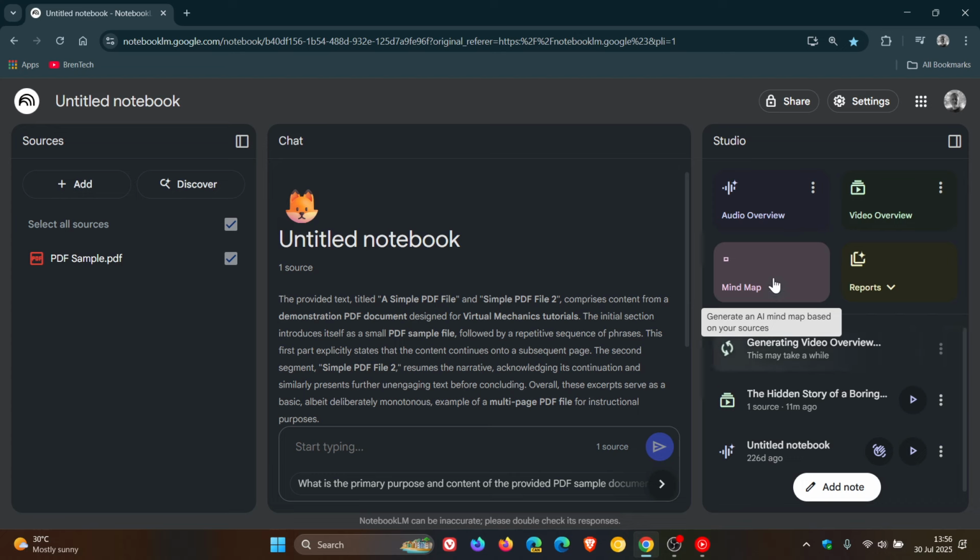And according to Google, the update is rolling out now and should reach all users over the next couple of weeks. So just bringing that to your attention if you are tied into the Google ecosystem and are using NotebookLM, which, as mentioned, is an AI-powered research tool.